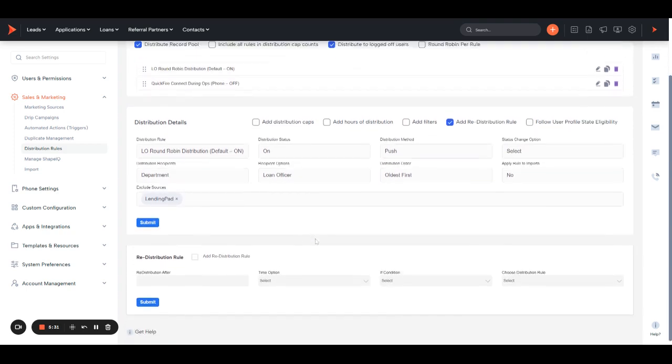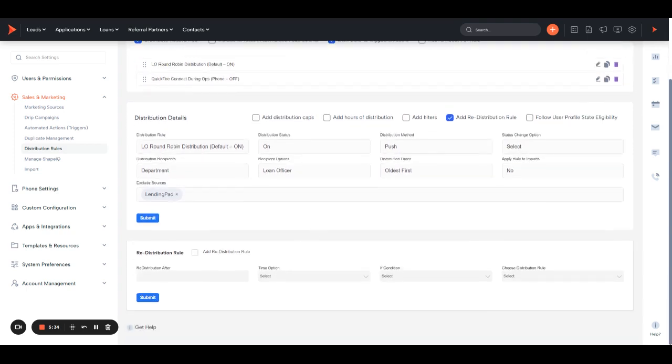You can add redistribution rules, and redistribution rules are great. So if this distributes to one of our loan officers and we want it to redistribute after a certain criteria is met, we can do so. Give it a name, and then for the time option, you can select minutes, hours, or days. The most common use case is, let's say the record comes in and the user did not call that person. So it hasn't been opened, contacted, status hasn't changed, hasn't been touched, and hasn't been called. Then redistribute through LO round robin to another user that's going to work it properly as we need.